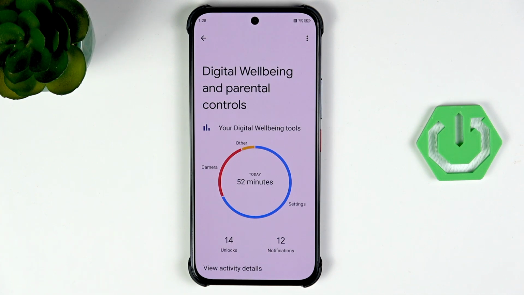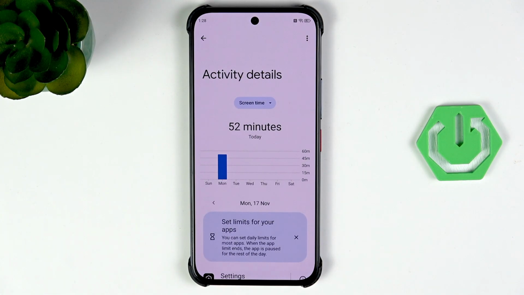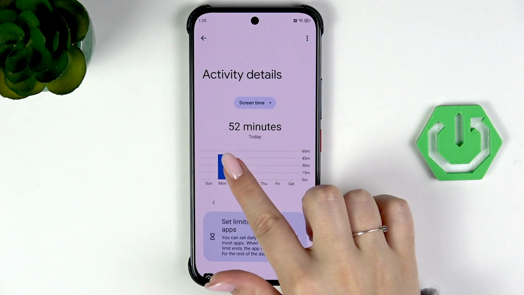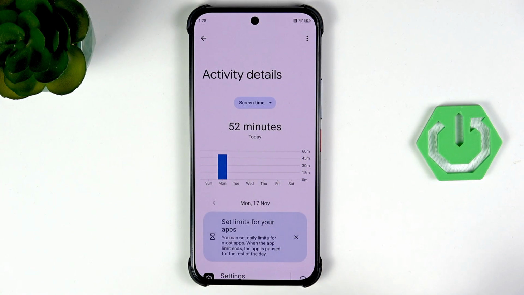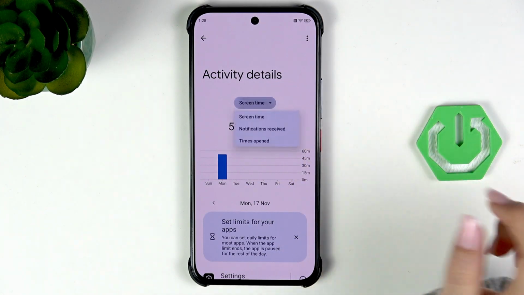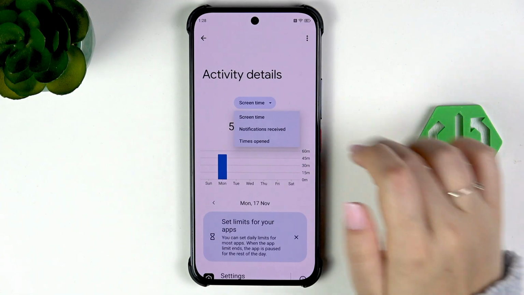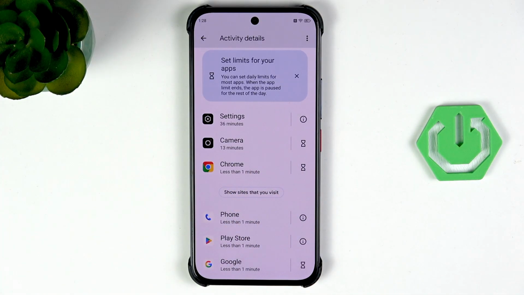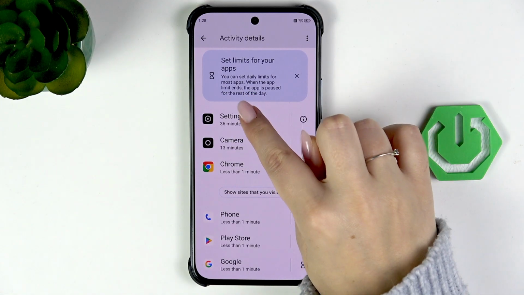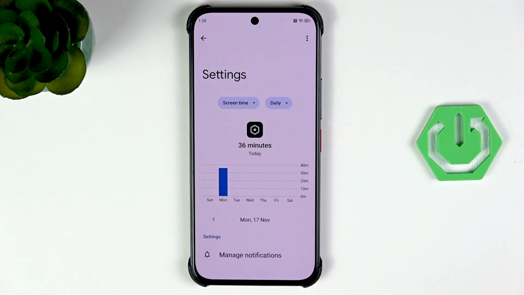So if you wish to check some further details, you can tap inside the graph and you will be transferred to the dashboard where you can check the screen time in particular days of the week. You can compare them. Of course, if you've got the records, you can change the screen time to notifications received and times opened. And under it, you've got also the list of apps which you've been using with specific time you've spent on them. Moreover, if you will tap on the app, you will be again transferred to the dashboard, but this time it is tightly connected with only this one app.